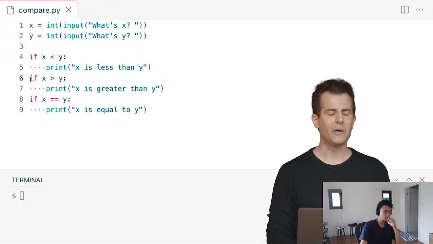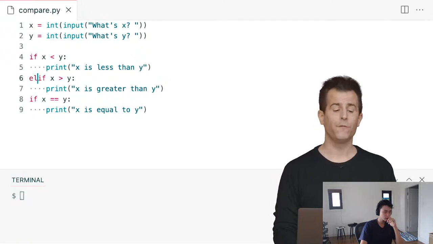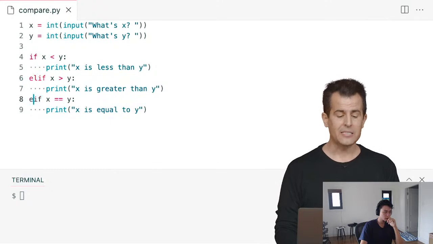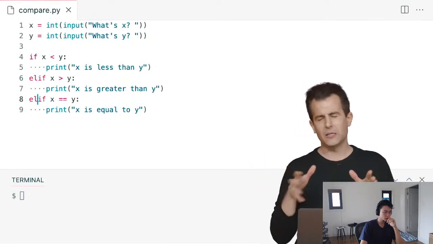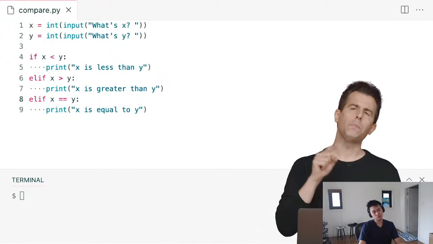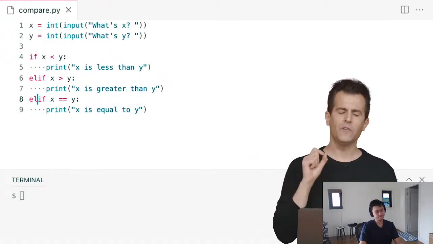Instead of asking if, I'm going to say if x less than y, elif x greater than y, elif x equals y. So I'm going to implicitly, just like in English, take into account that I'm only going to keep asking myself these questions if I haven't yet gotten a true response.